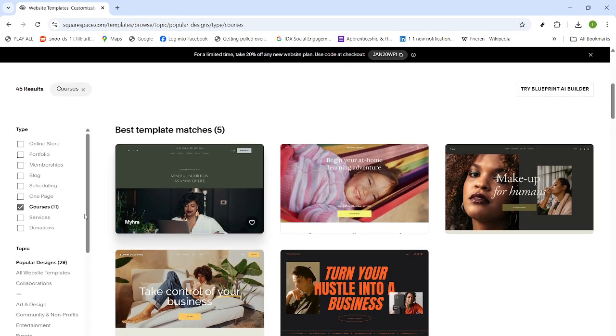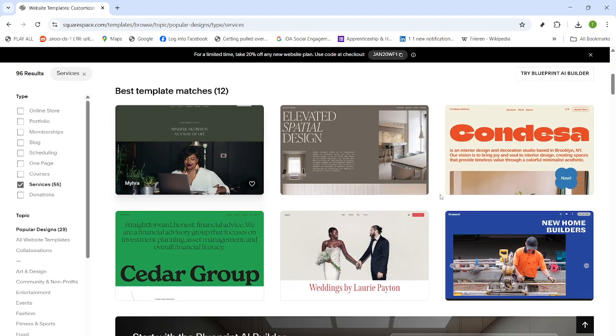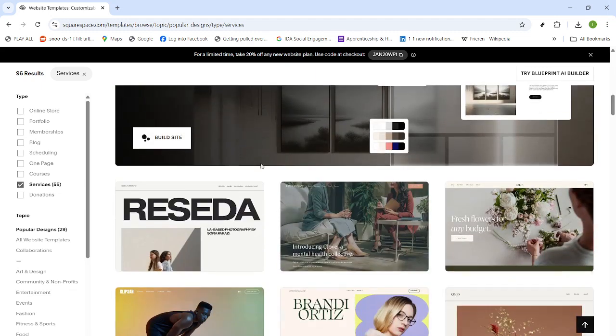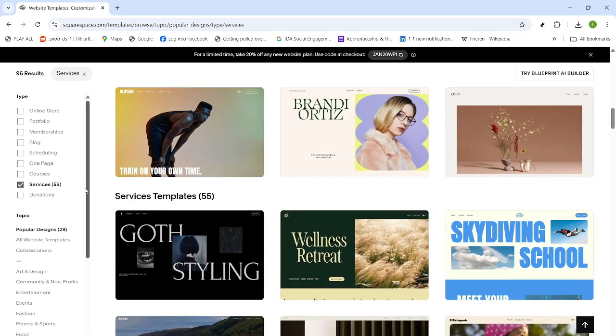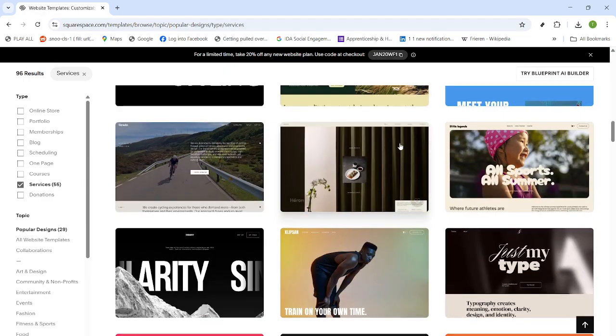Then try courses to see layouts that support lessons, modules, and structured content. Finally, select services for businesses that need pricing, process, and testimonials presented in a clear sequence. As you move between popular designs and different types, you're learning what layout patterns best support your content.